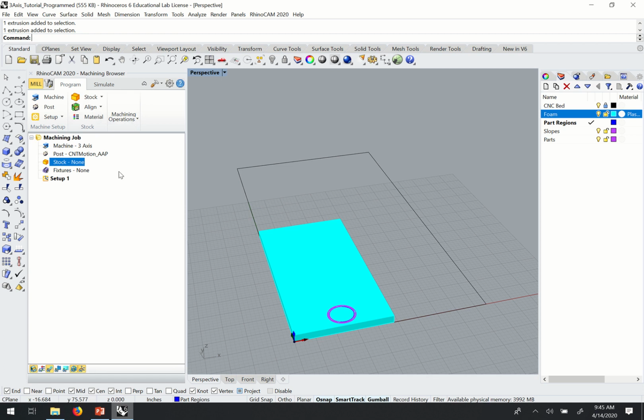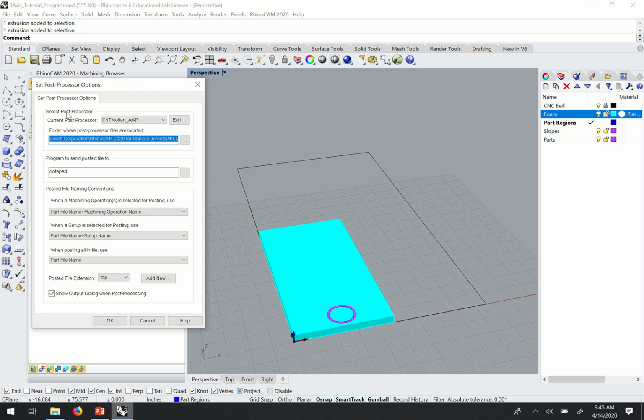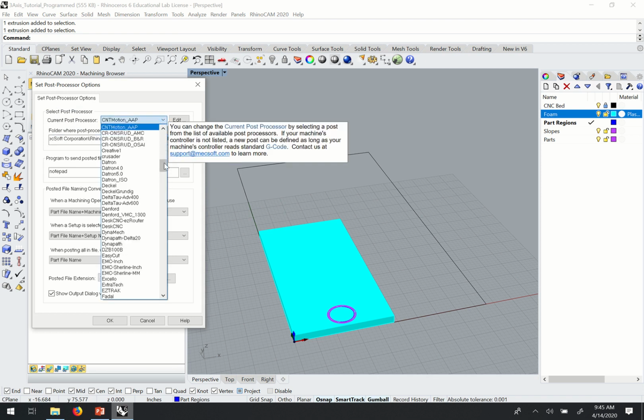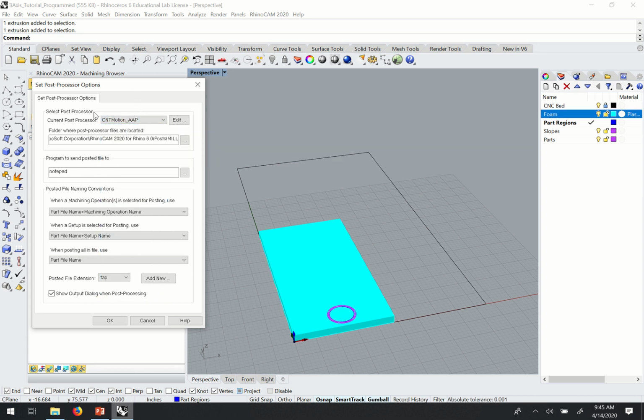What's a little more complicated is the post processor. The default CNC Motion post processor in RhinoCAM includes some other code that we don't need, so we want to use our CNC Motion AAP post processor. You can find where these files are stored right here. It shows you the address, but I'm going to just quickly navigate there to show you how to find that.